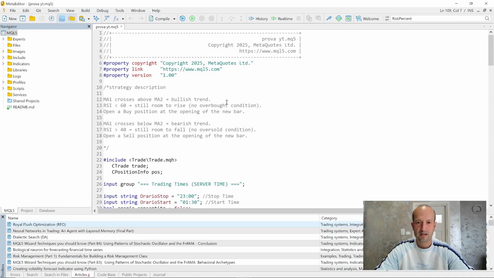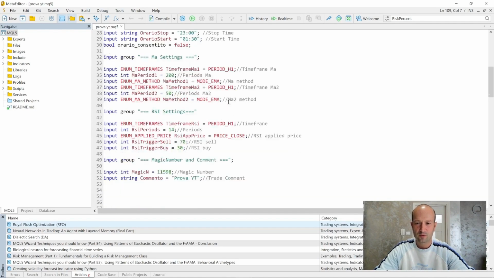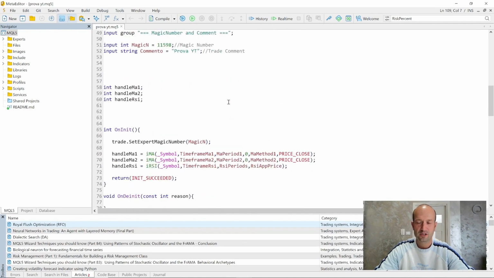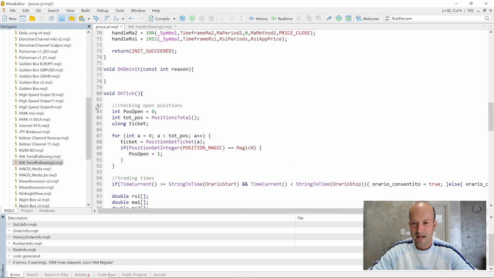In this new video, we'll see how to continue programming our expert advisor that we started in the previous videos. This was the expert advisor we were writing in the previous videos. So let's see how to solve the problem it had because it was opening many positions at the same time. We added this part of the code that checks the open positions. Let's go through line by line what we've added.